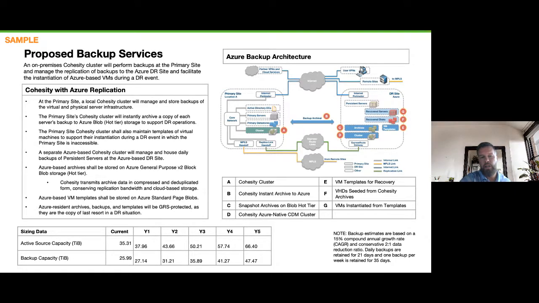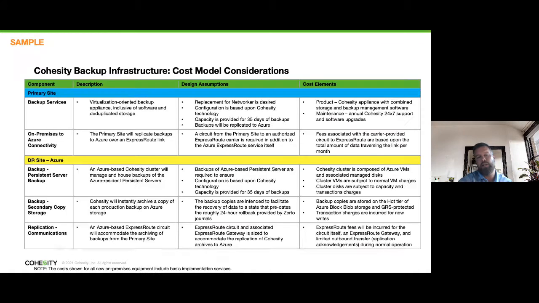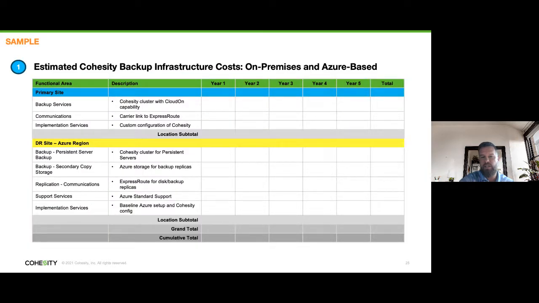So if you can go over to the financial analysis and the next slide there, some of the cost model considerations, right, from the backup services themselves to the different Azure components that are involved, the connectivity and the data charges associated with compute and RAM and things of that nature, storage. So then we'll turn that around and you'll see the next slide there, which is the last one I have, Travis. It's just an estimated Cohesity backup infrastructure cost with not only the on-premises solution, but also Azure-based, right?